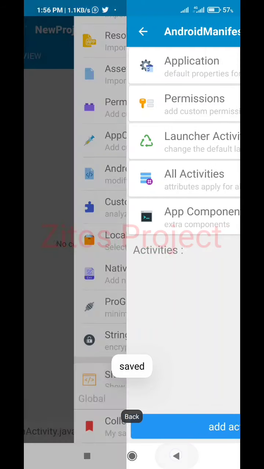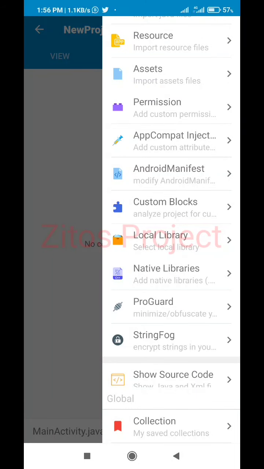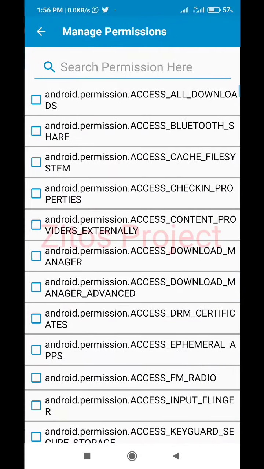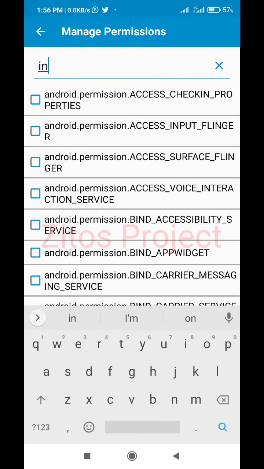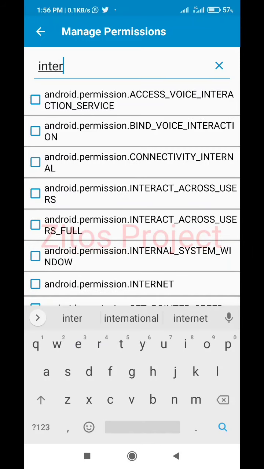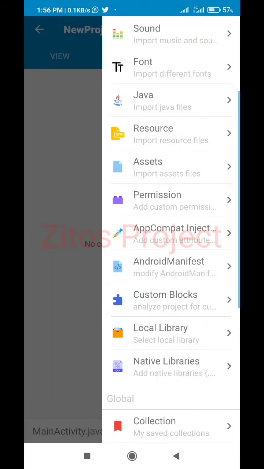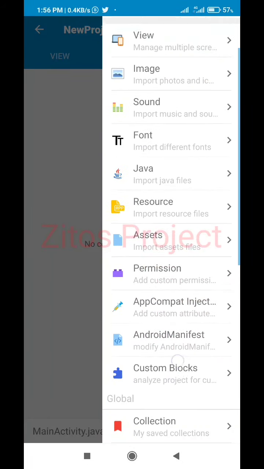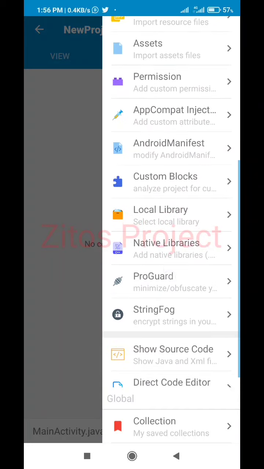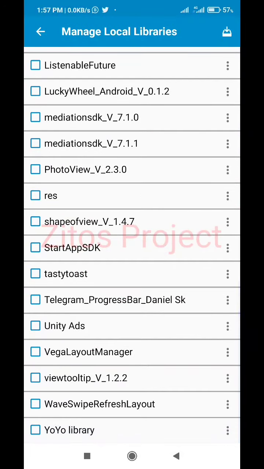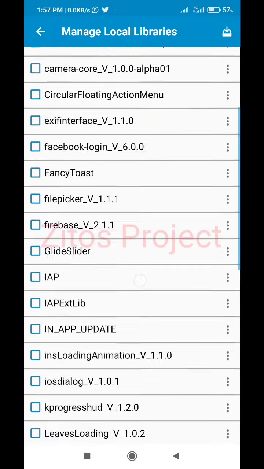After I click on save, what I'm going to do next, we're going to go to permission settings. We're going to type in internet permission. Let's type in internet. We're going to turn on our internet permission. After turning on our internet permission, what are we going to do next, guys? Yeah, we're going to go to our local library. Click on local library. We're going to look for startup SDK. We'll switch it on.